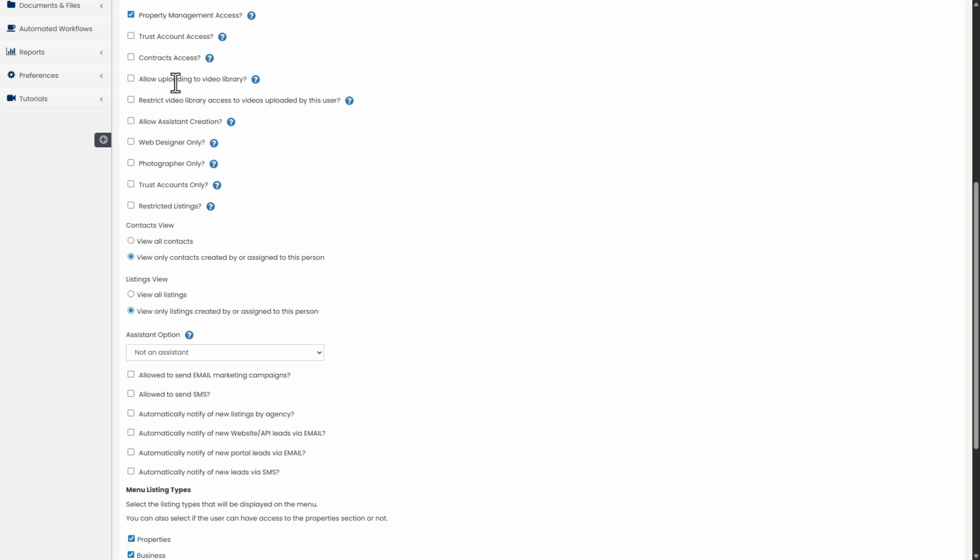If you don't tick that, they can still use videos, but they just can't upload their own ones to the library. The other option here is restrict video library access to videos uploaded by this user. So if that's ticked, they won't have access to the entire video library. They'll only have access to videos that either they've uploaded or your office has uploaded and assigned specifically for them.